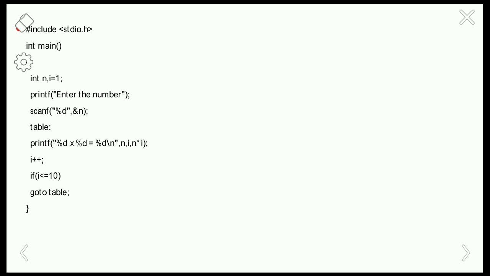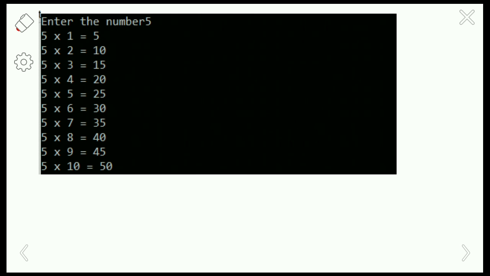Now let us see the output of this program. Enter the number 5. We have entered the number 5, so it is going to display the multiplication table of 5. Like that, it will display the multiplication table up to 10. If we enter any number between 1 to 10, it will display the multiplication table of that particular number. So this is about the goto statements.